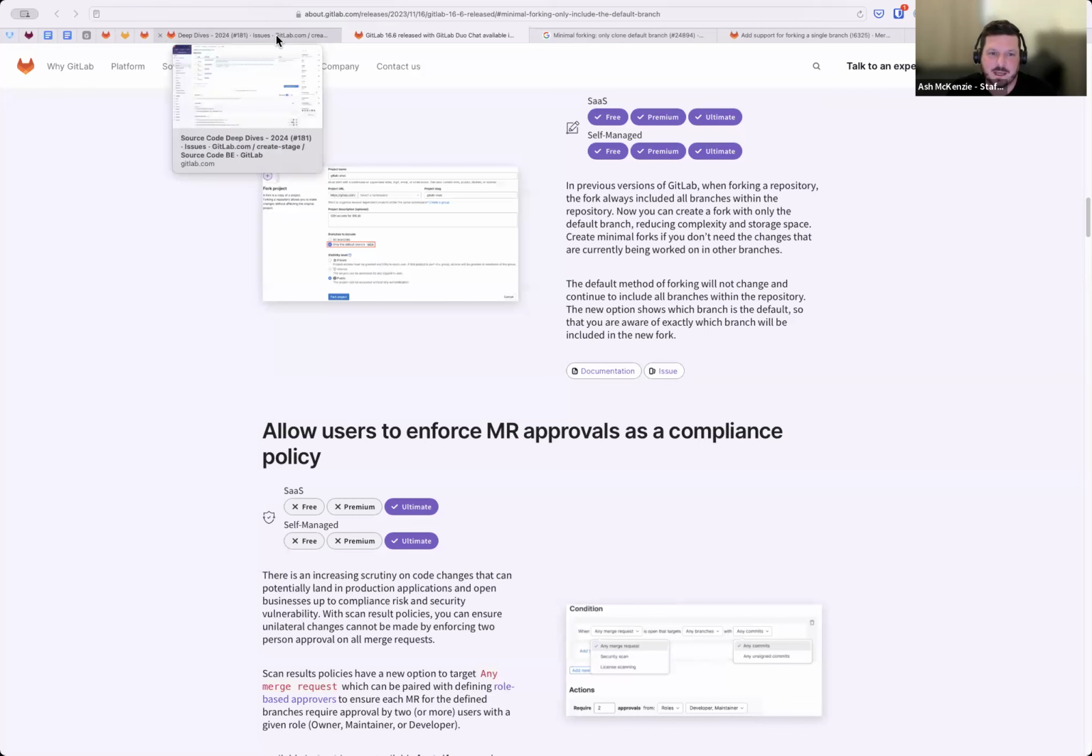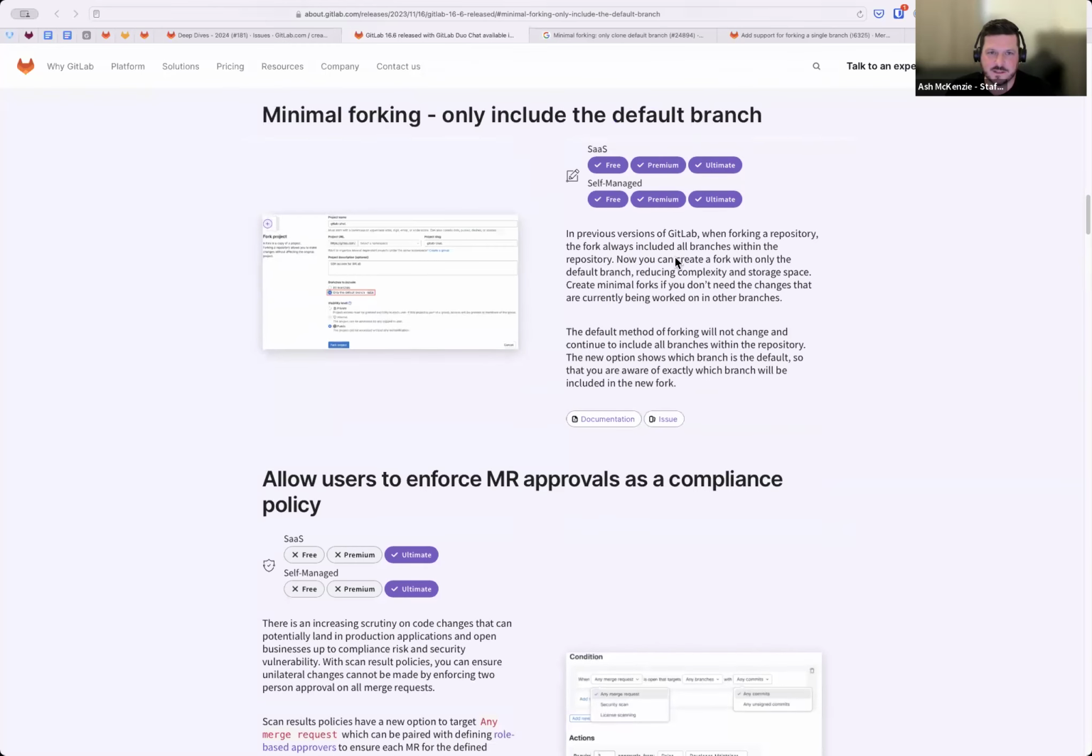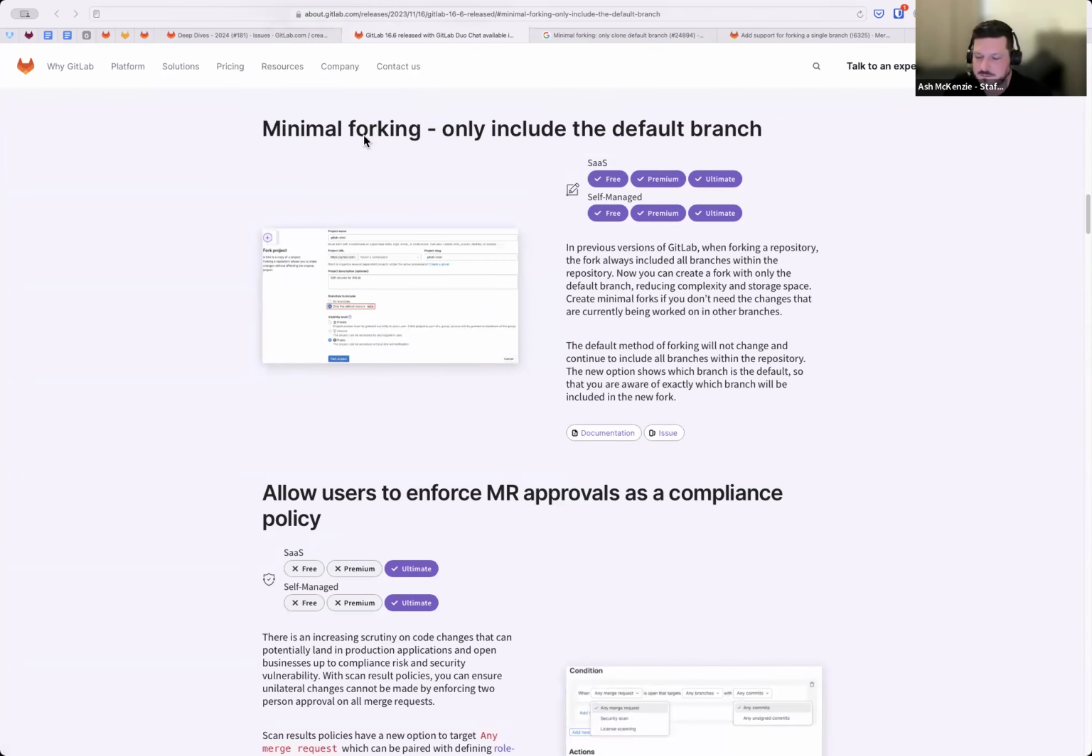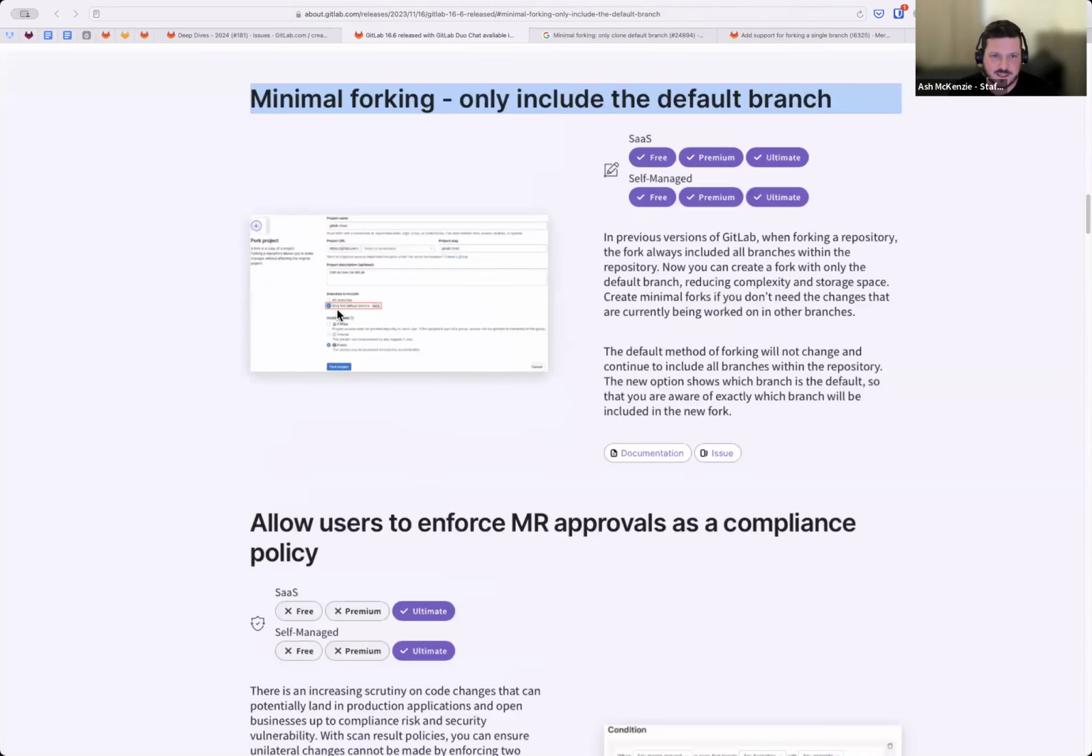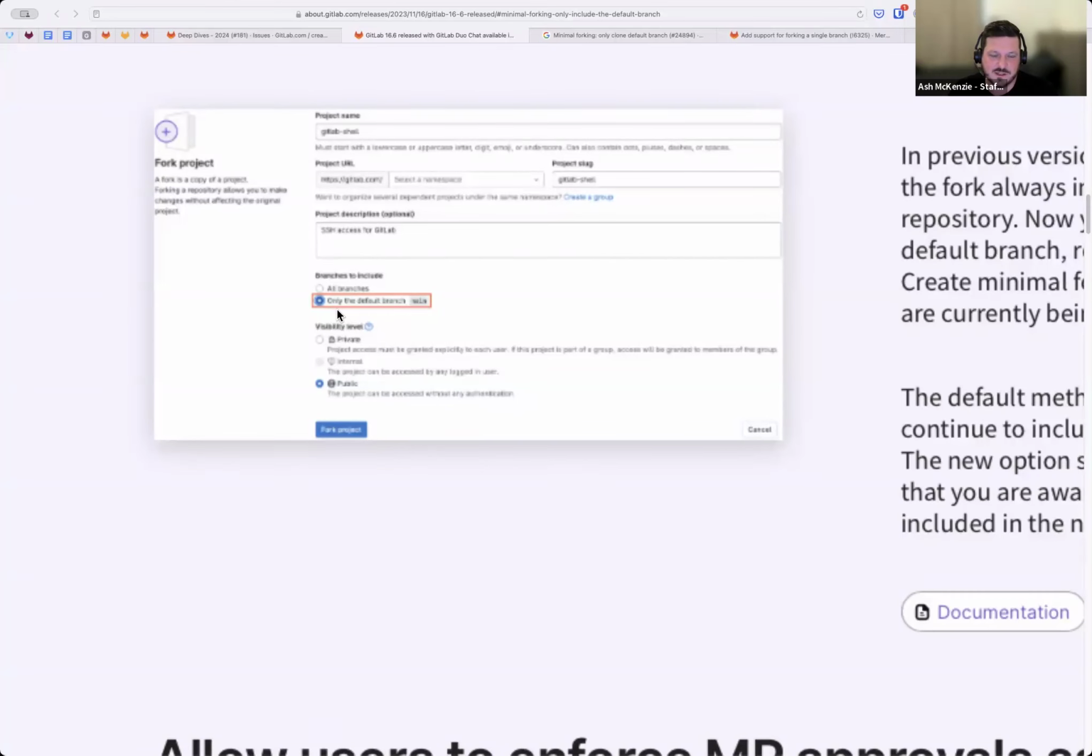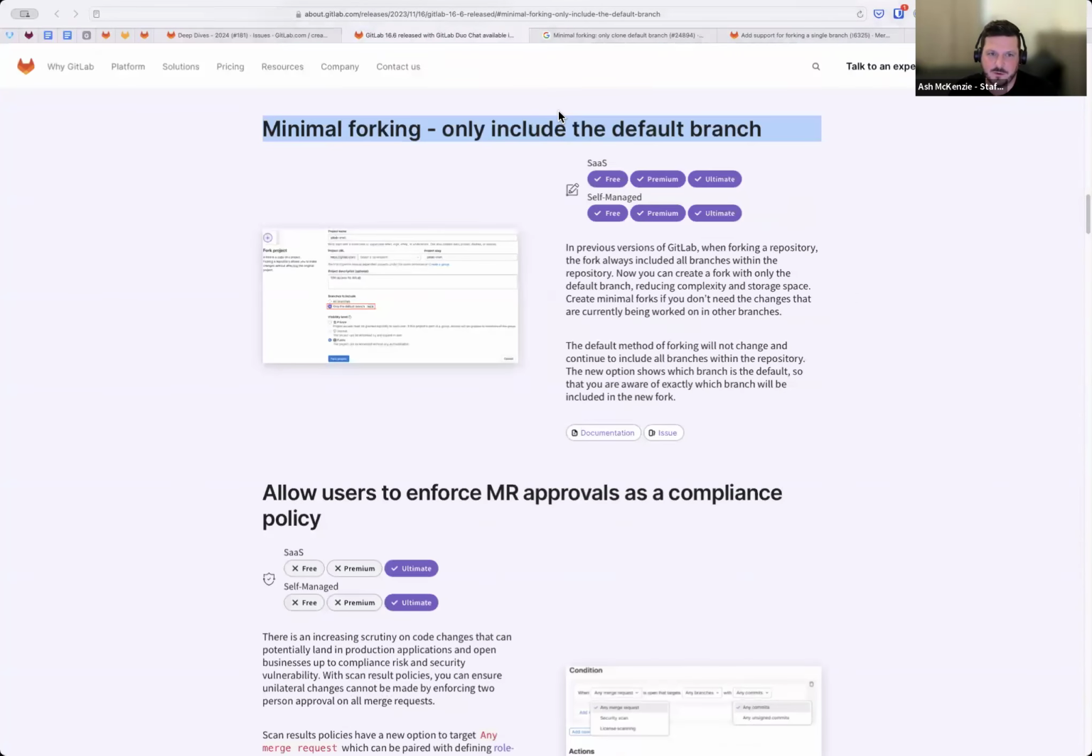16.6, and it sort of goes by a few names. This is the official feature post in the release notes here. Minimal forking, only include the default branch. And there's a very tiny little screenshot there that doesn't really help if you zoom in, but essentially when you clone a project, prior to this change, you would fork. When you would fork this project, you would only have the option to fork everything, including potentially a lot of branches, and that could be time consuming and not what you wish to do.